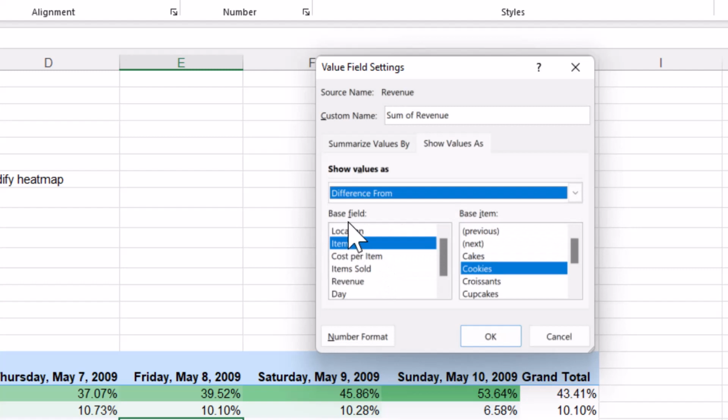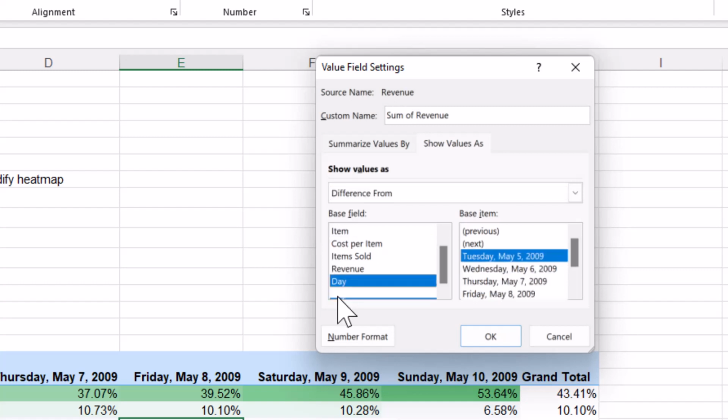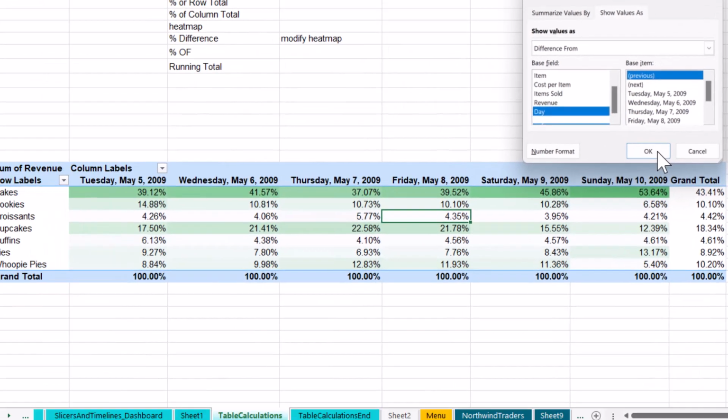Okay, so we need to pick a base field, and this is what we want the difference to show from one to the next. We're going to pick day because we want to see how things increase or decrease every day. Now we could show it against any one of the base days that's already in there, but what you typically do is go to the base item that's previous and click OK.